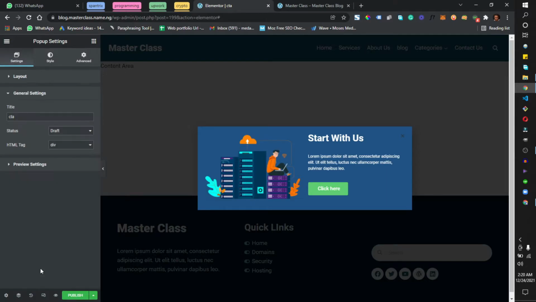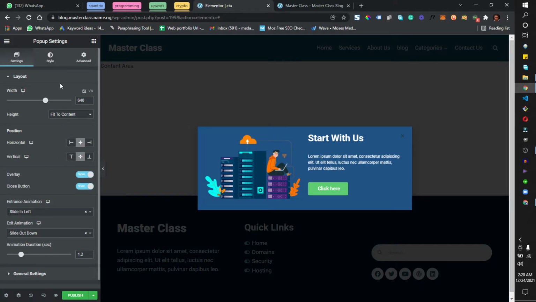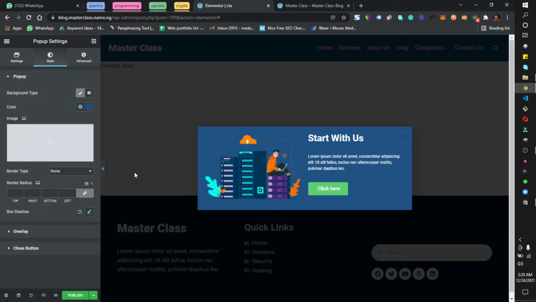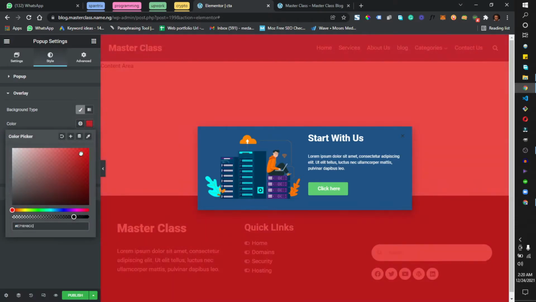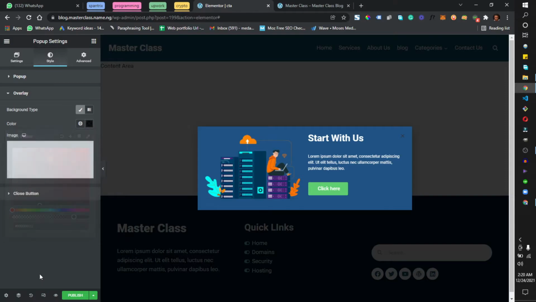If I come here, general settings, so this is perfect. Preview settings, you don't need all those. And we have this. If I come to style, I set the background color, then overlay color, I can decide to make it red, as you can see. So I'll actually go with black.